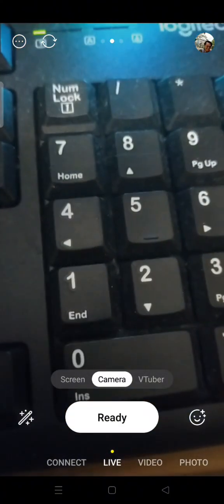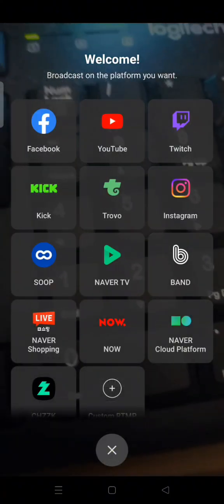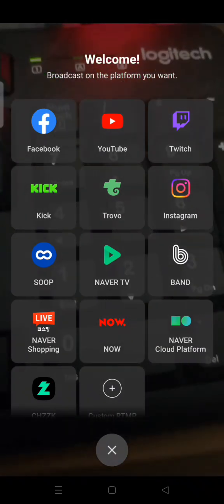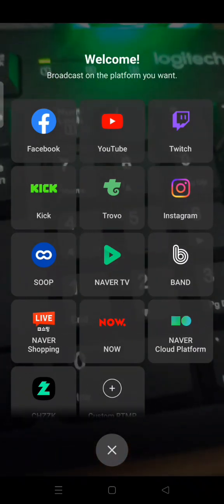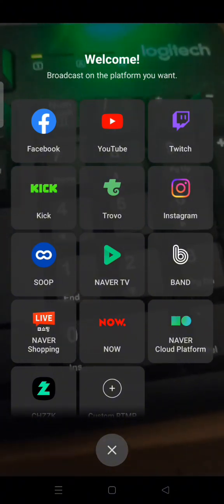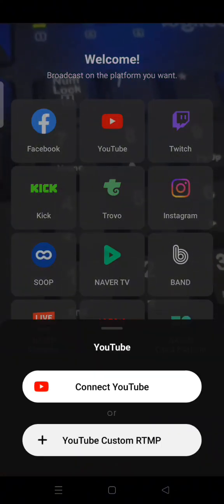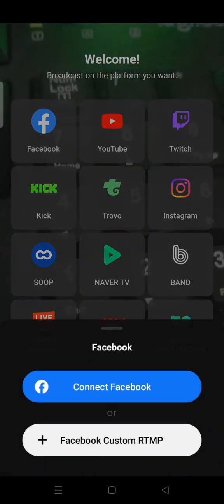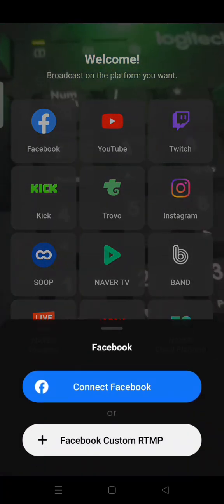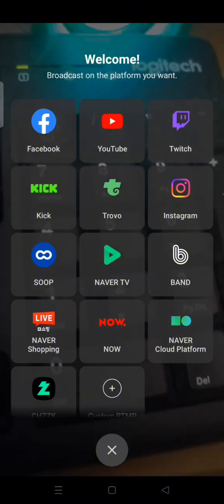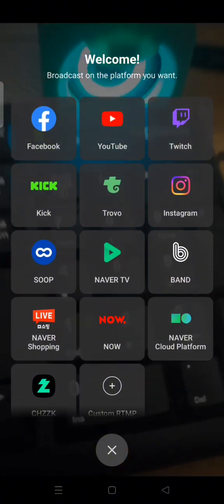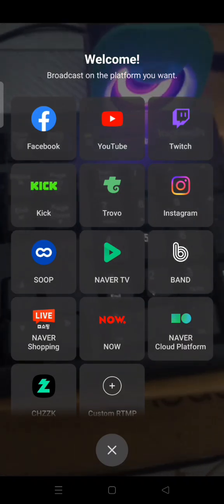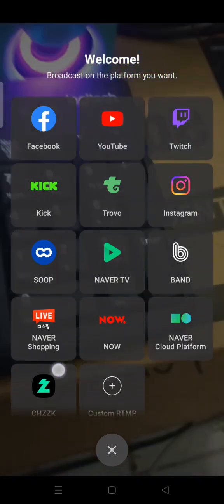So here if you tap ready, you can choose to broadcast on the platform you want, for example Facebook, YouTube, Twitch, and so on. Here you can connect your YouTube account or YouTube custom RTMP, or for Facebook you can connect your Facebook or Facebook custom RTMP. So feel free to try to use this Prism app, live video on Facebook and YouTube together, broadcast on the platform that you want.